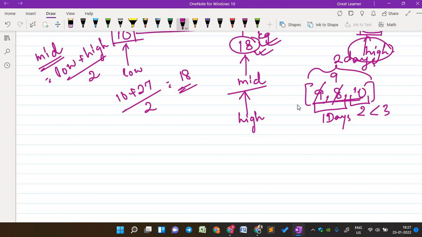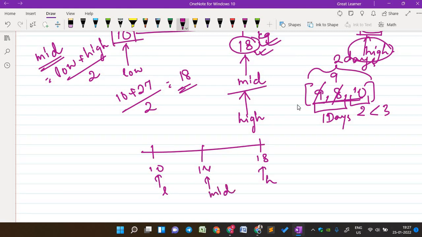Okay, so now our binary search will be on 10 and 18. This is our high, this is our low. A similar process we are going to do, and we find the mid value, that will be 28 divided by 2, which is 14, right? So this is our mid value. Now check whether we can fulfill the requirement if we take 14 kgs per day.